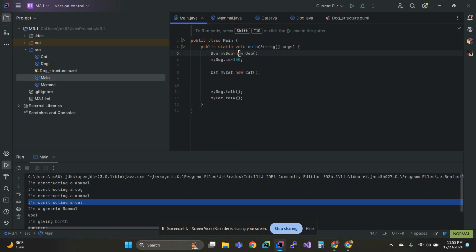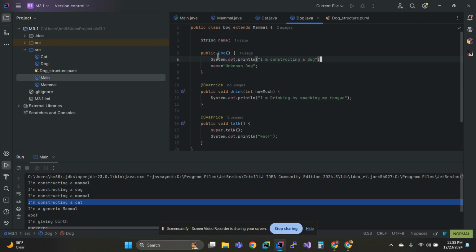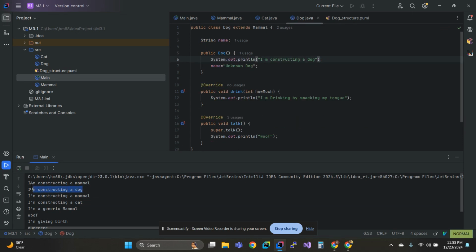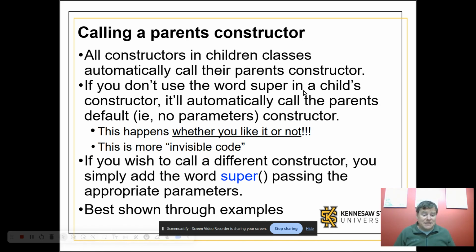So let's go back out and let's look at this. When I said "dog equals new Dog," I created a dog. And logically what I would have expected to happen is that the dog's constructor would have run. But actually what happened was the mammal's constructor ran, and then the dog's constructor ran. That's why I'm getting these two things. And this is always going to be the case. As a matter of fact, there's a third constructor that ran that we're just not able to see. That third constructor is in Object.